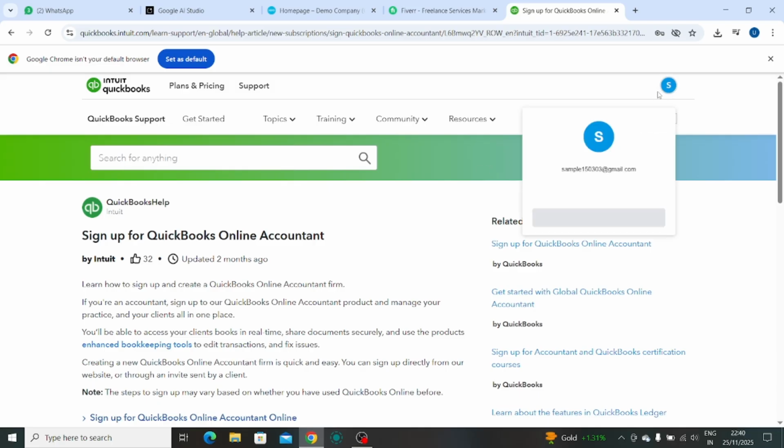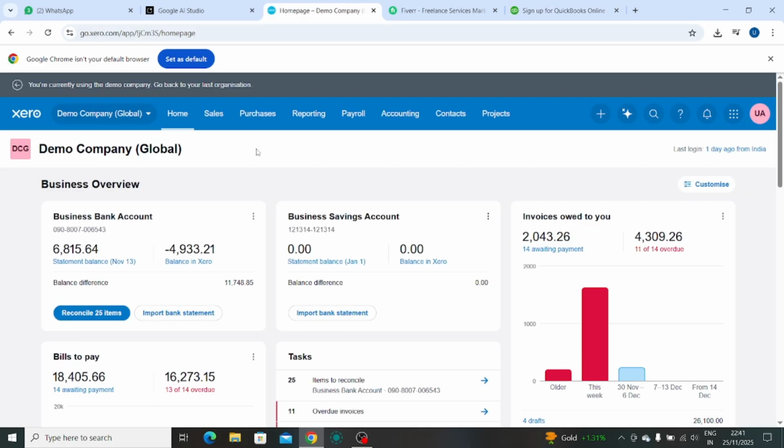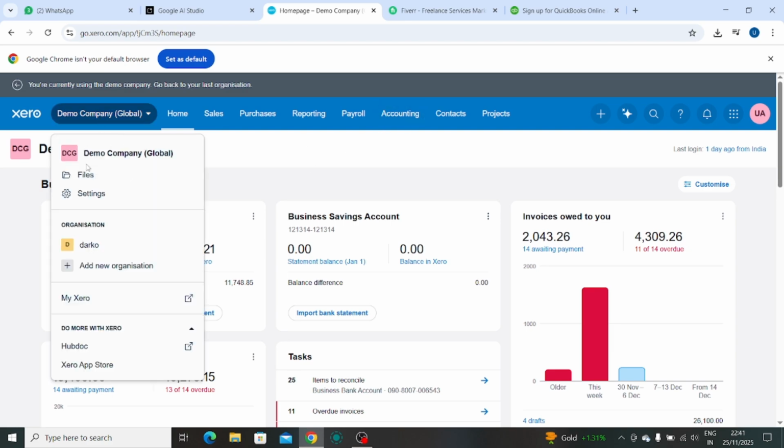Part 2. Use Xero Demo Company as a bookkeeper account. Now, let's look at Xero. You don't need a special bookkeeper account because your Xero Demo Company already works exactly like one. 1. Log into Xero. 2. Click My Xero. 3. Open Demo Company.